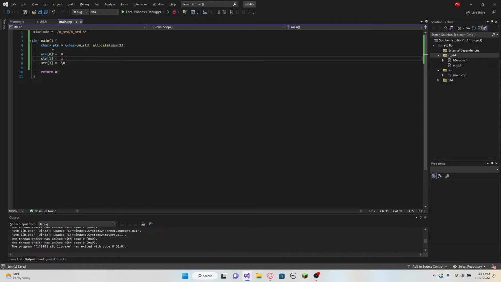So we're just going to say string of 0 is equal to h, and then string of 1 is equal to i, and then string of 2 is equal to this null terminating character here. And then we'll be able to use this string to do whatever we want, but we don't really have anything to print to the screen yet. We can't really do that.